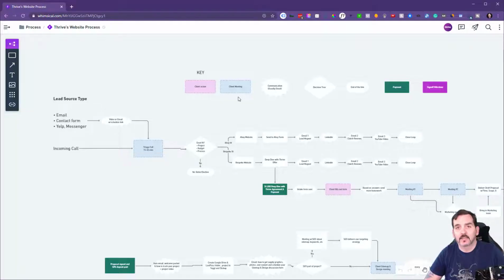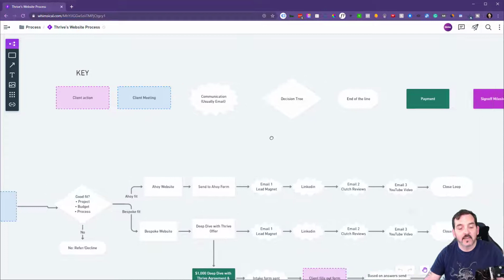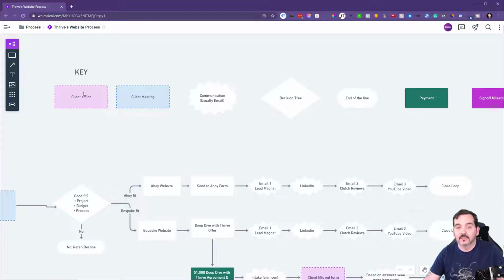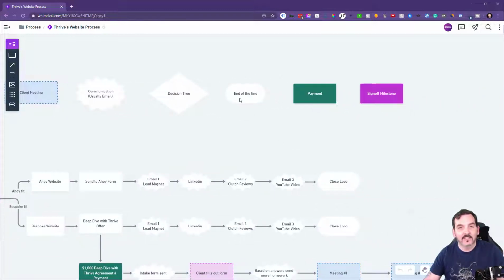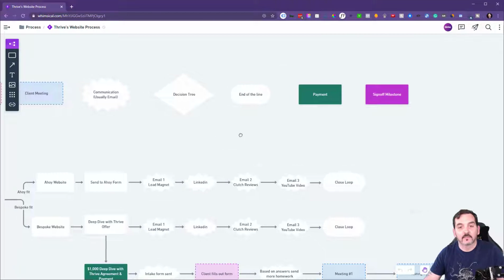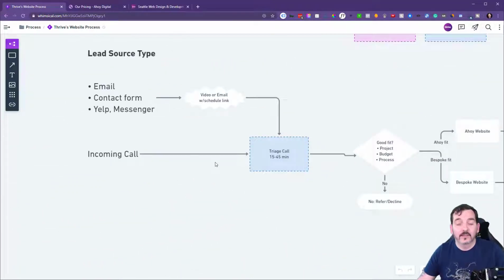What you're looking at here is the workflow I take people through, and it's color coded, and there are decision trees and different things you're going to be seeing in this diagram. You're going to see client actions, meetings with the client, emails or communications I'm sending to them. There are some decision trees, some end of the lines when basically there's no more relationship, when they make payments, and sign off milestones.